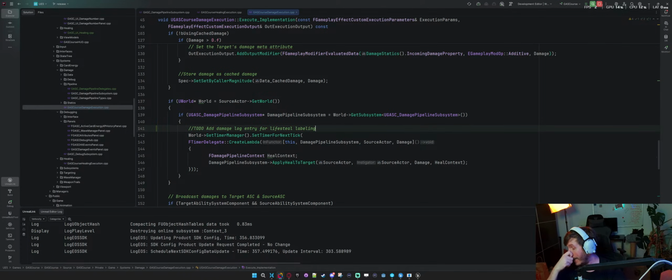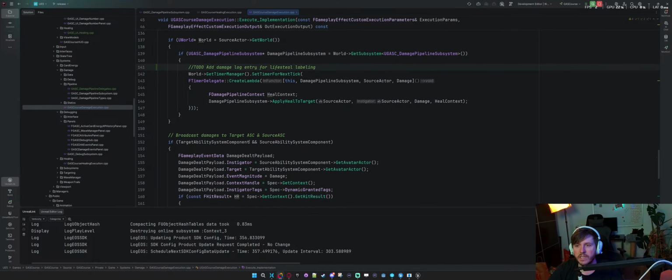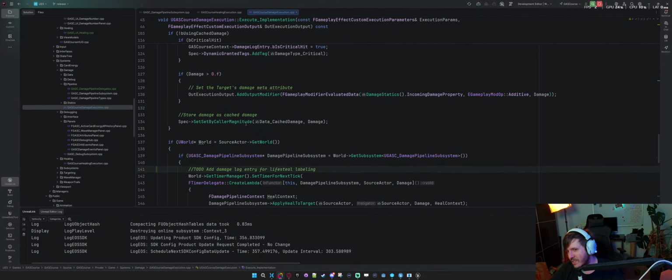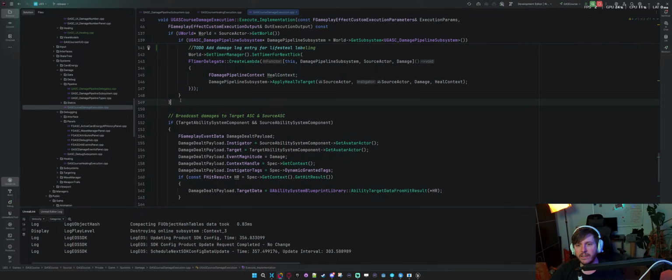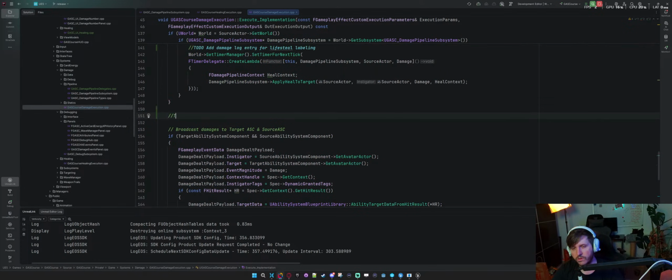Steal labeling. Okay. Now, yeah, there's nothing else going on for damage. There's no resistances or anything like that. I do want to just go to do.